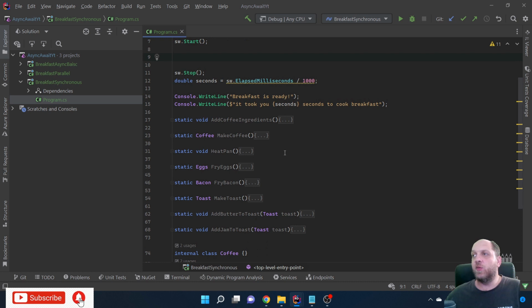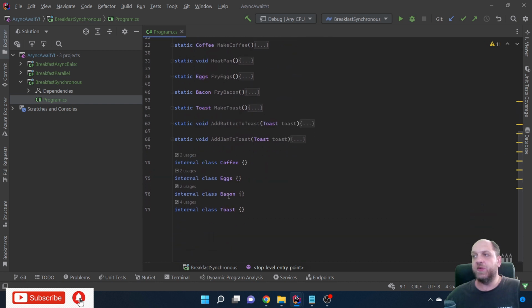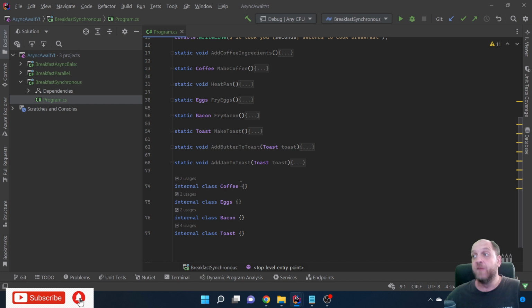And I have already added some methods here, for instance, add coffee ingredients, that returns a void. And I have some internal classes, but that's only for the purpose of showing you a little bit later in this video how tasks can return a certain result. That's why I have added some classes for the coffee, for the eggs, for the bacon, and for the toast.